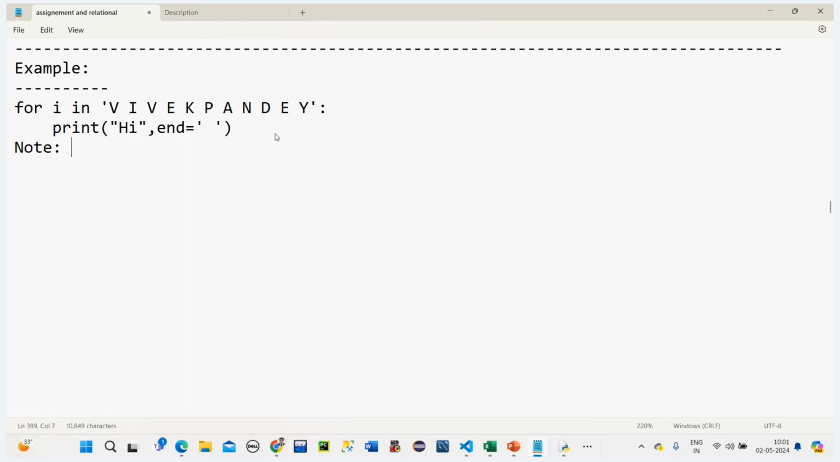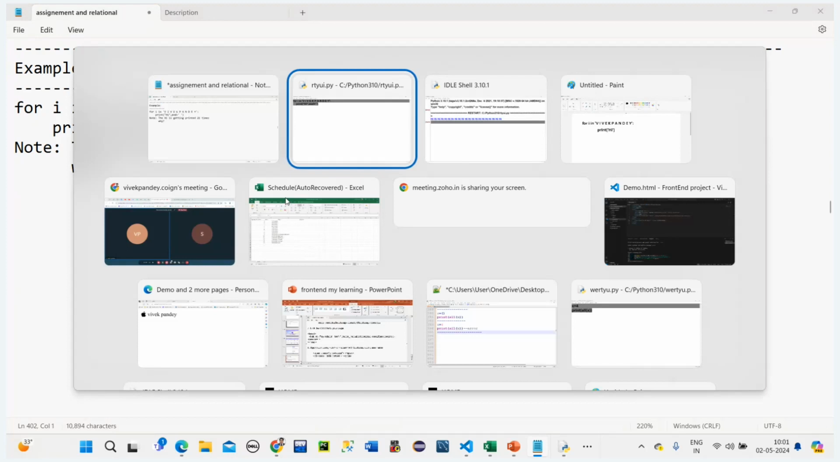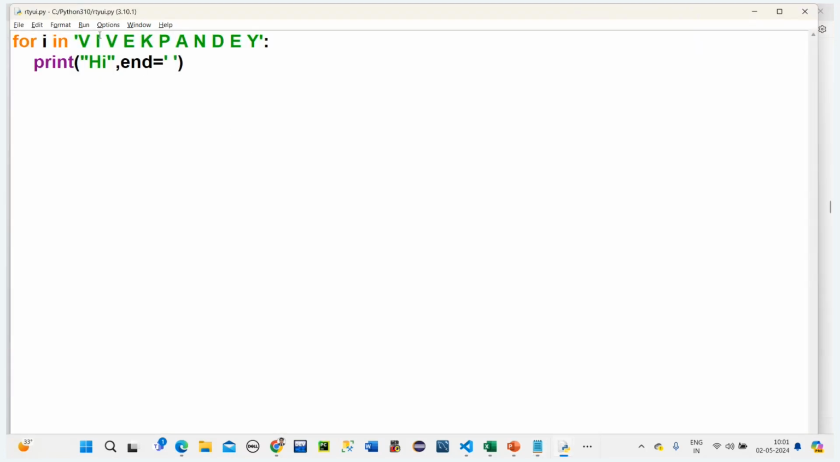Note the point here: the hi is getting printed 21 times. Why 21 times? That is the doubt, because we didn't write any numbers, right? We just wrote the name. That's what I will clear up. So hi is getting printed 21 times. Why? That is the question. Now I will give you one more example here. Now I am not giving any space. No space.